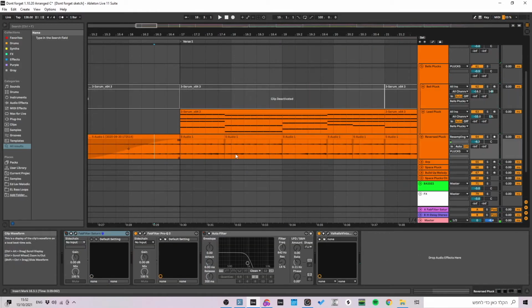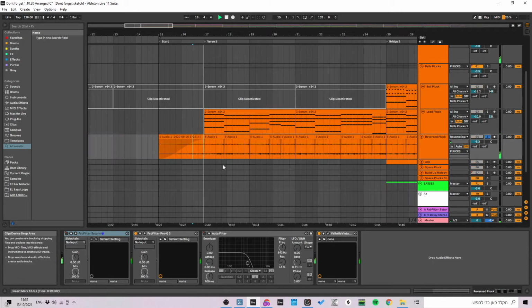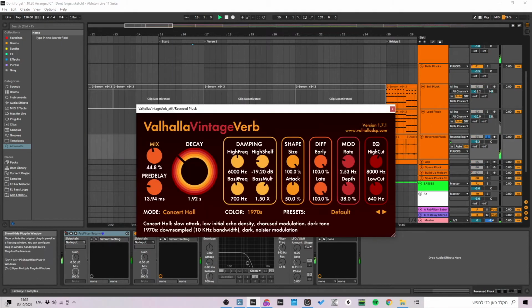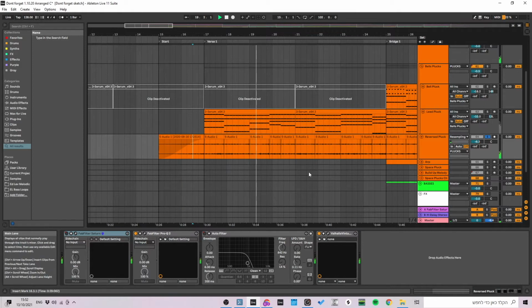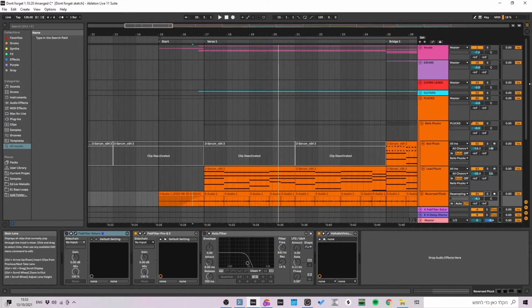Yeah, so I took only the reverse. I used a little reverb to make it even more smooth. So this is the first verse, and let's look at the bridge.